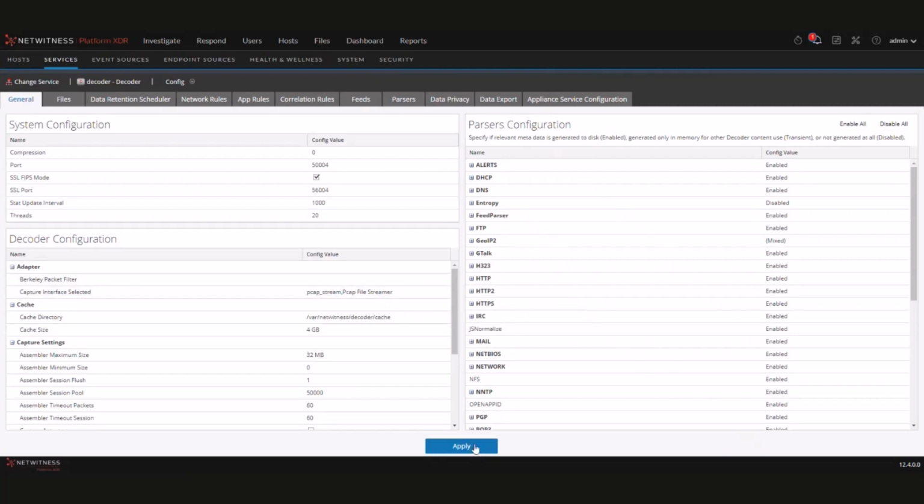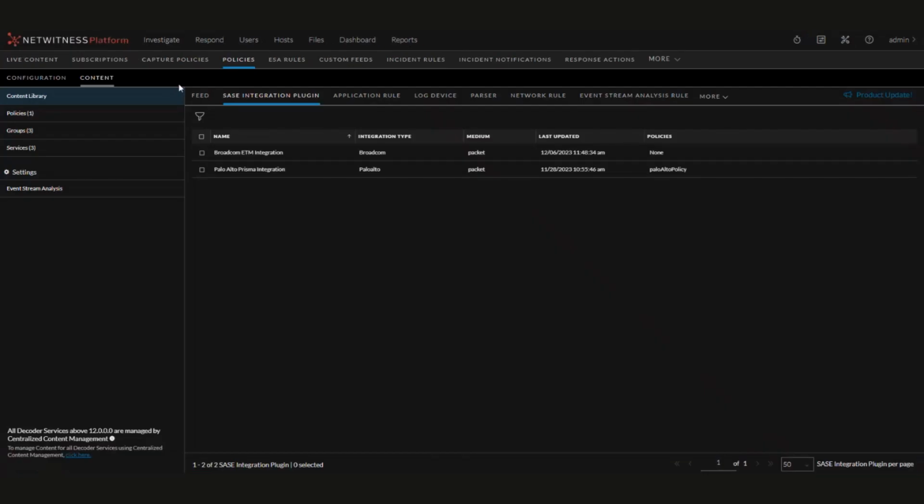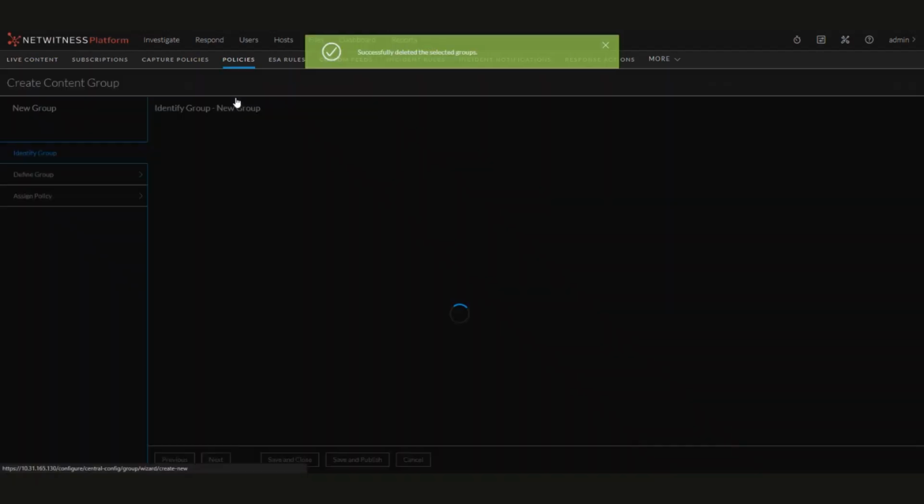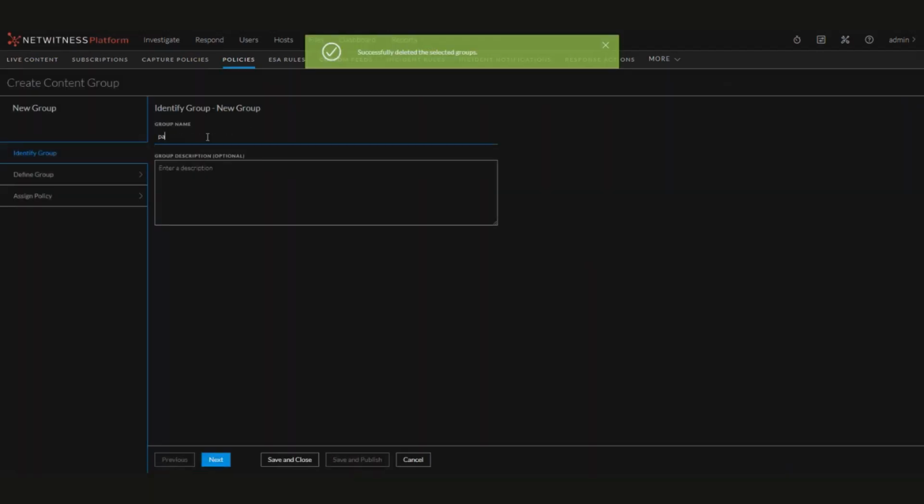Once step 1 is completed, back to the CCM workflow. We need to create a group. Let's create a new group, which is Palo-Alto group. Then select the decoder that it is mapped to.